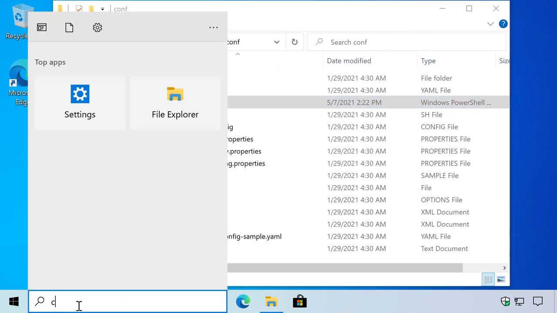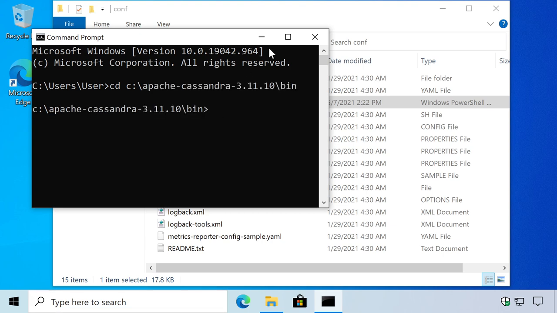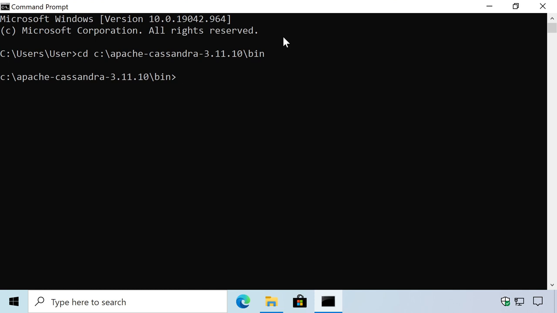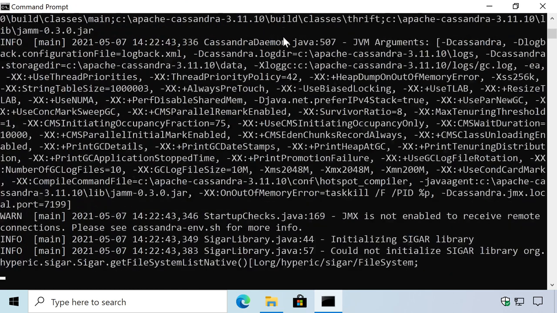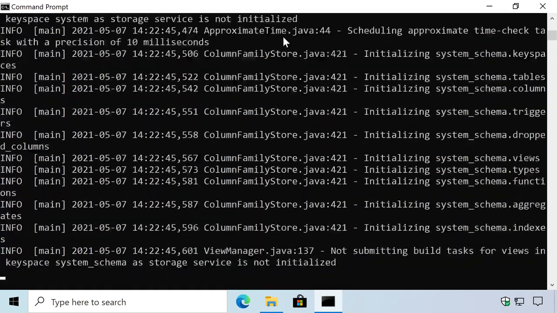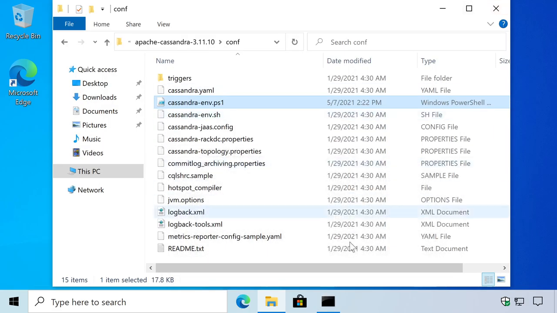I'm going to open up the command prompt again. We're going to navigate back to the Apache Cassandra bin file, and go ahead and maximize this. And then we can type in Cassandra and see if it runs now. Okay, it looks like it didn't exit. It looks like it's running. We can open up another command prompt and test that out.